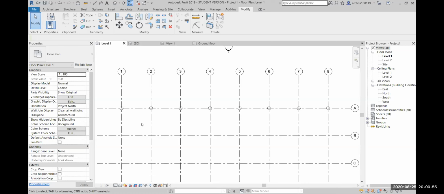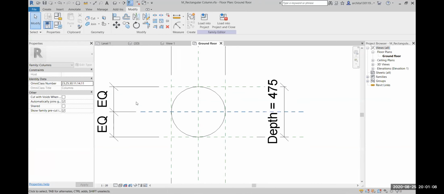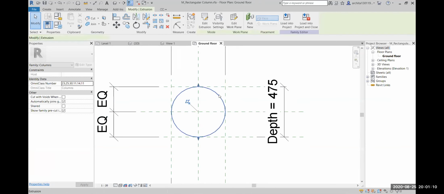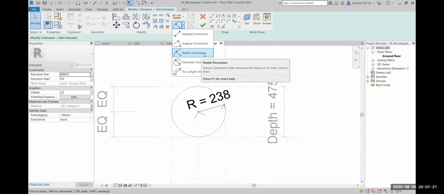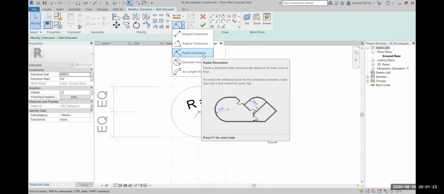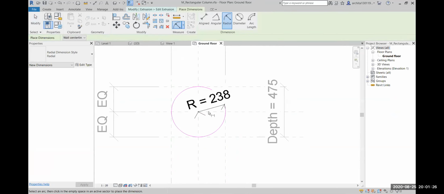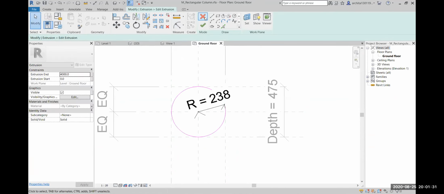I'm sorry, Archita, the edit extrusion thing that you did at the starting, I kind of missed that. See, you go to your ground floor of the column family, click on this, go to edit extrusion. Under measure, you click on the small arrow next to the diagram and select radial dimension. For a circle, you need radial dimension. So click on that, dimension it, and then create it as a parameter. Okay.